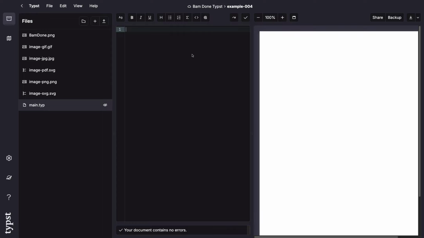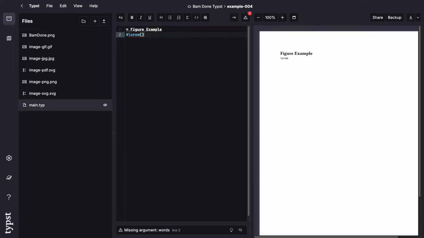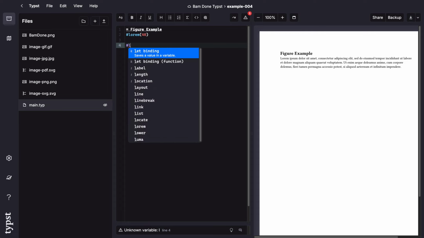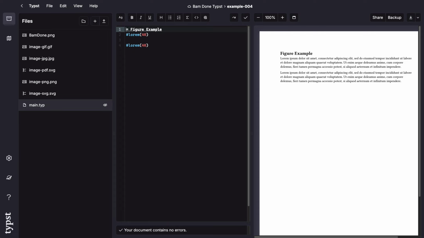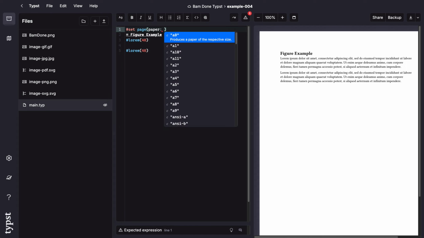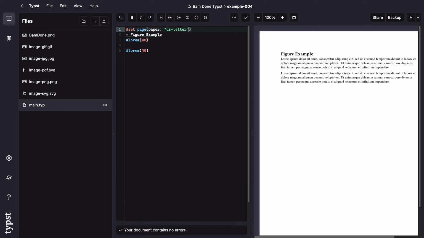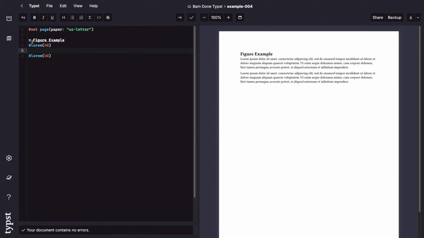So let's do a figure example. So in our example, let's do some block text. And also I want to set the page paper to be US letter. All right, so that way I'm familiar with the page size. And I'm going to minimize this Explore bar. Okay, so right now we don't have any figures, but they're sitting there, and that's okay. We'll make a reference here. So let's add a figure.